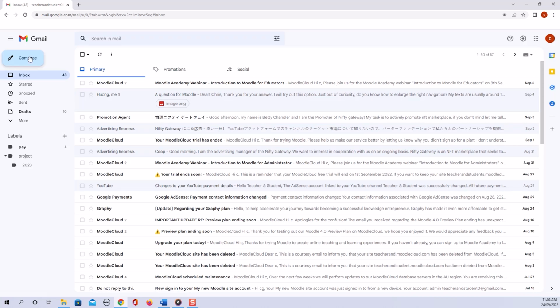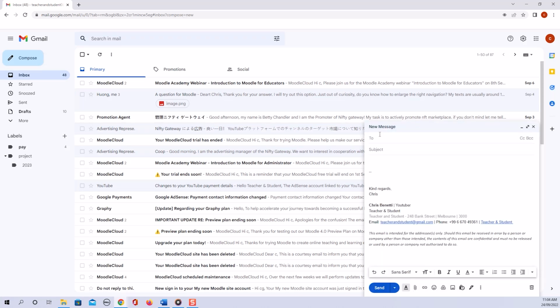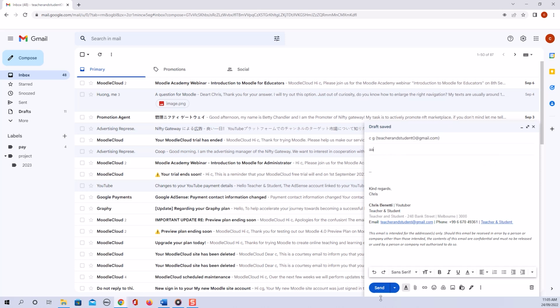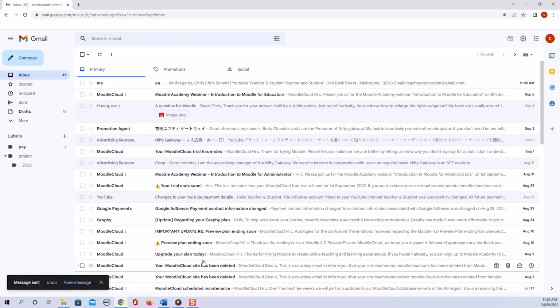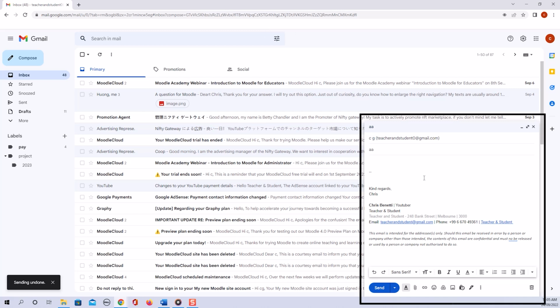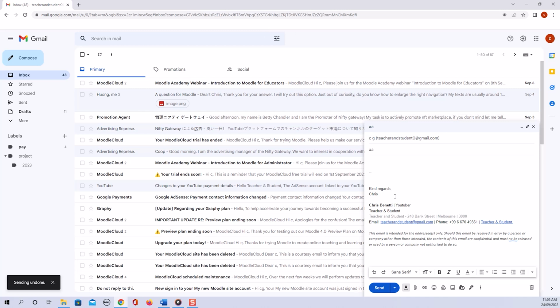Now if we send a new email, let's just do a random one and send. We will see this undo option displaying for 30 seconds in the bottom left corner before the email actually gets sent out. If I now click on undo, the email does not get sent and simply opens up for me again, ready to be further edited. And that's how easy it is to undo emails in Gmail.